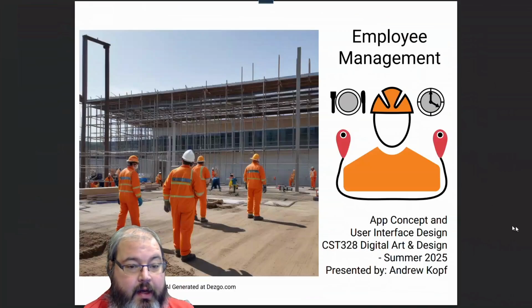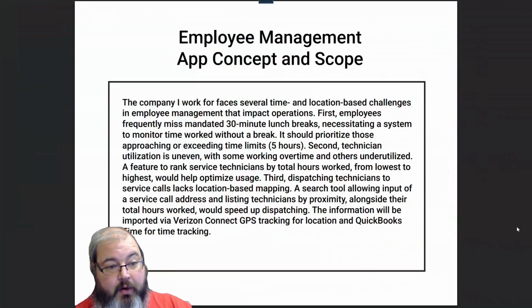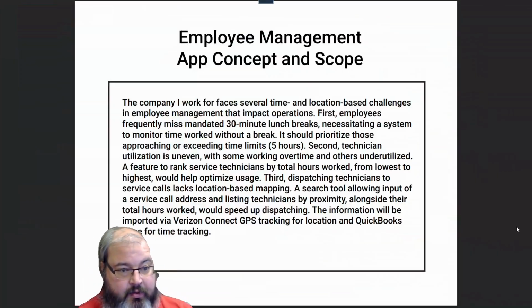Hi, my name is Andrew Kopf, and this is the user interface for the employee management app that I created. My company has a few problems that this app is designed to tackle.